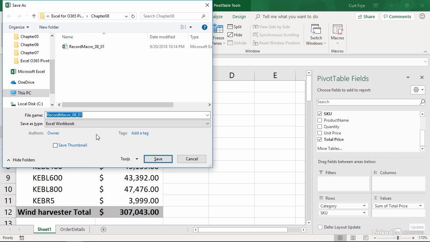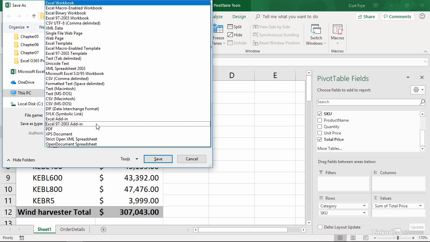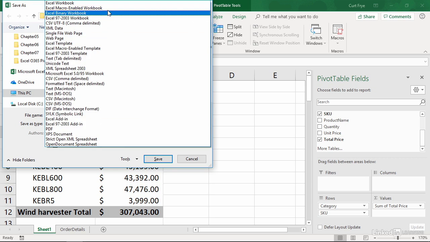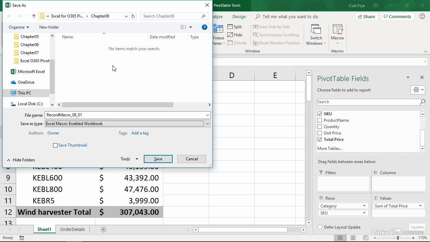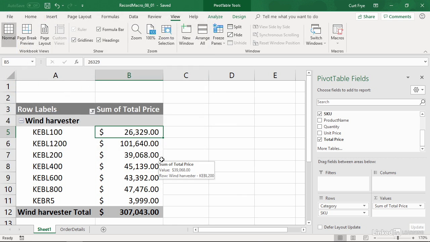I actually want to change the workbook type, so I will click the Save As Type control, and from the list of available types, I will click Excel Macro-Enabled Workbook. Now I can save my file, so I'll click Save, and my file has been saved as a macro-enabled workbook.